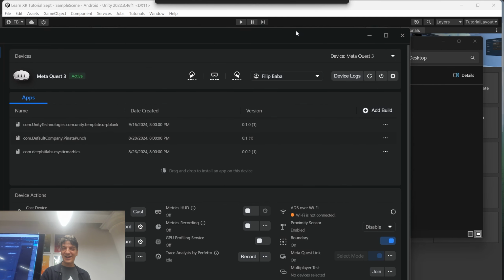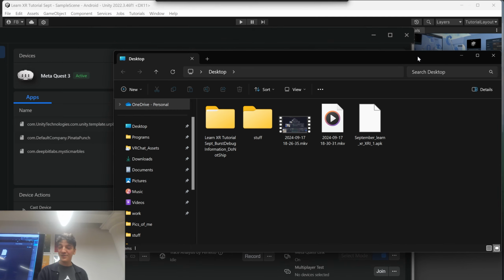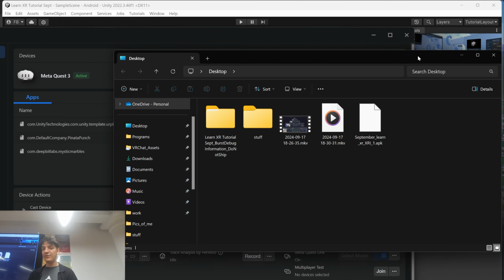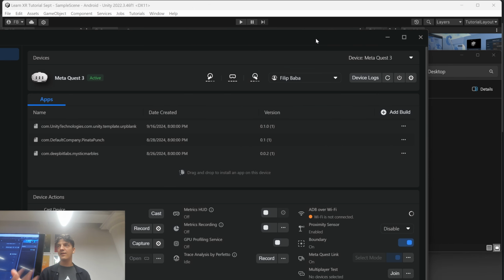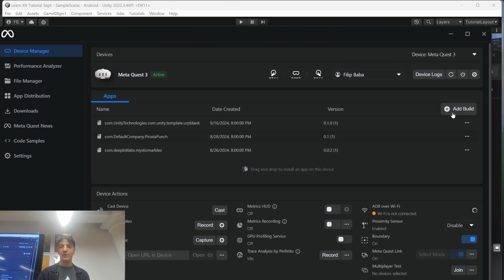So I have an APK built. It took a little bit of time, and as mentioned, the first time usually takes some time, but then it gets faster after that. Usually it's all the shaders and stuff that needs to get compiled. They got to do something. So I'm gonna just delete this APK, and then yeah.